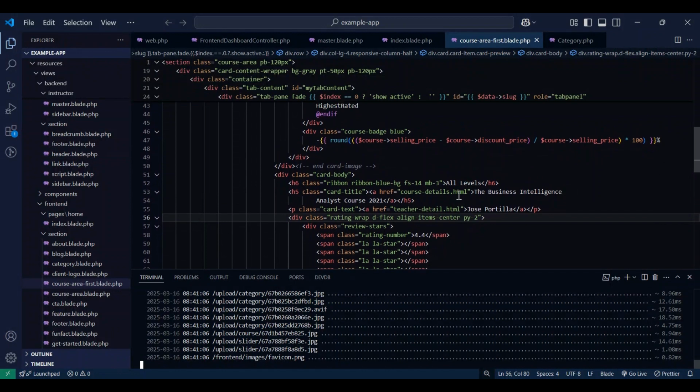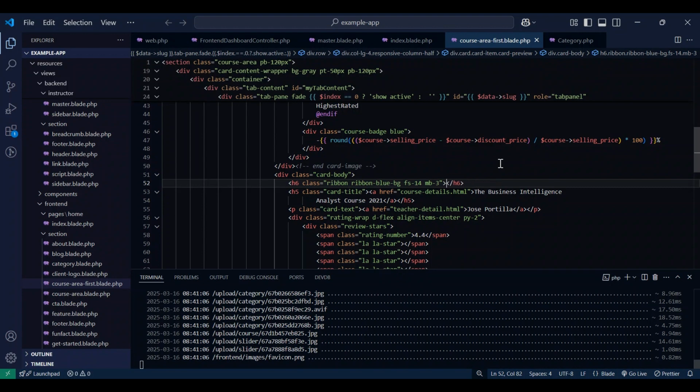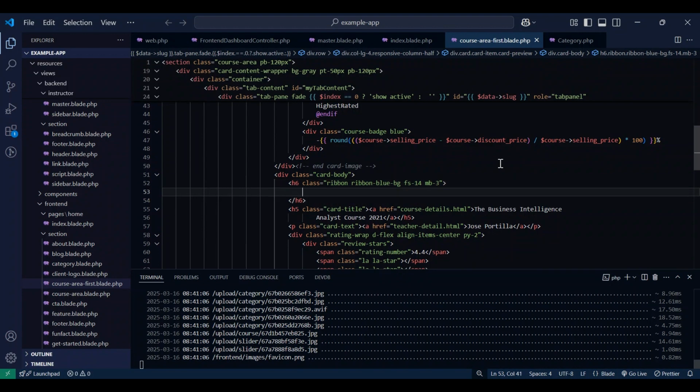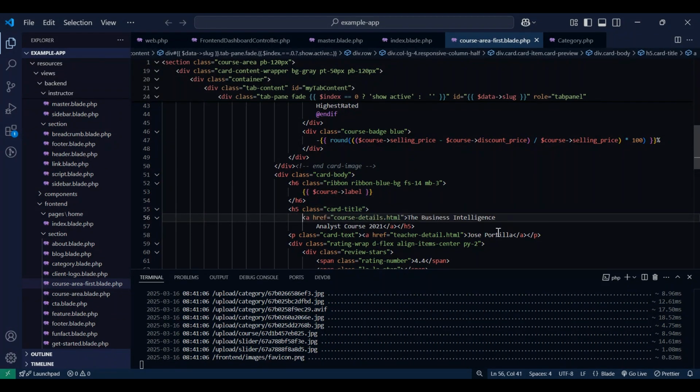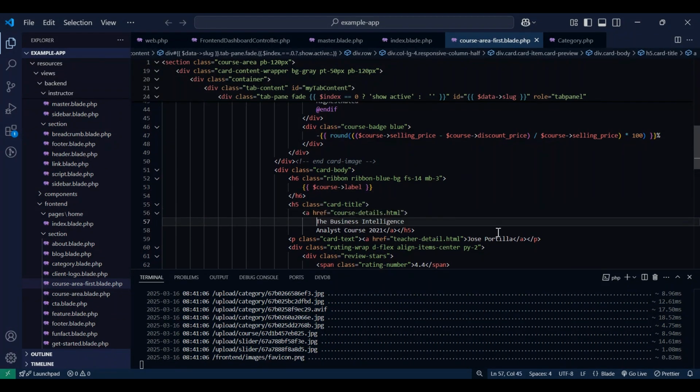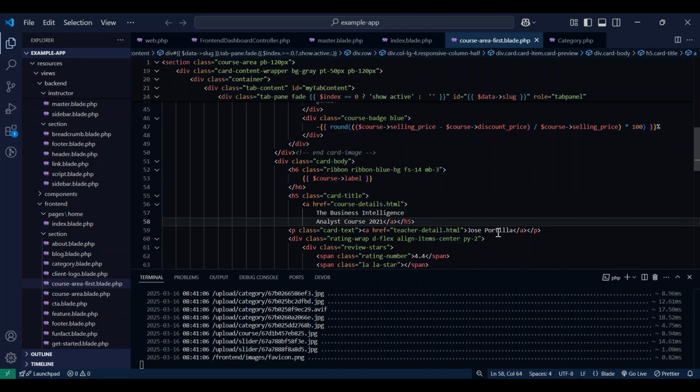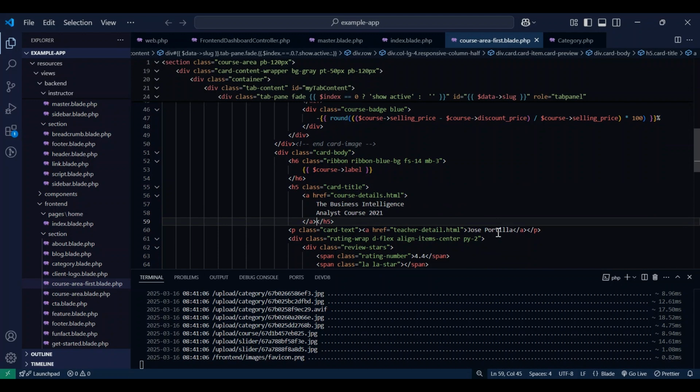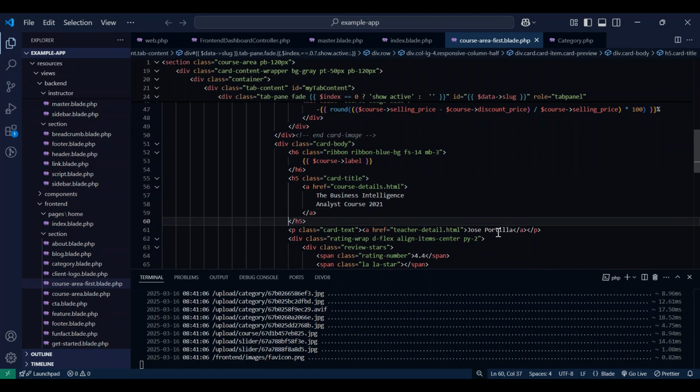Here you guys, this is the all levels, and here is a course area first, and we just remove it and put the variable course level, perfect. And here look at this, this is the title actually.